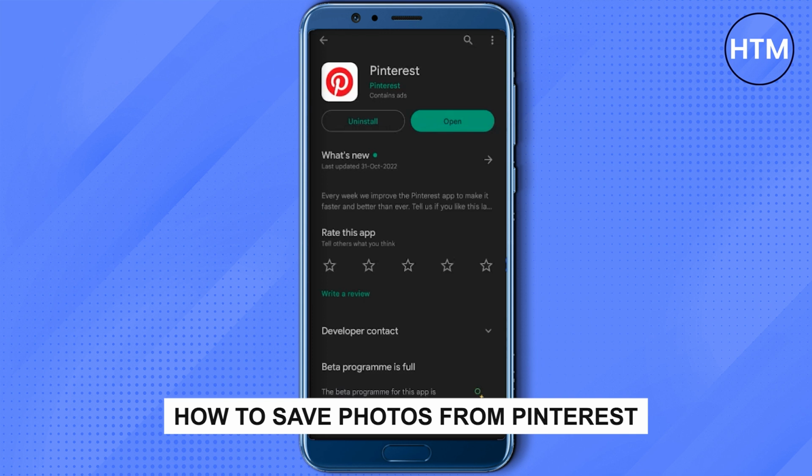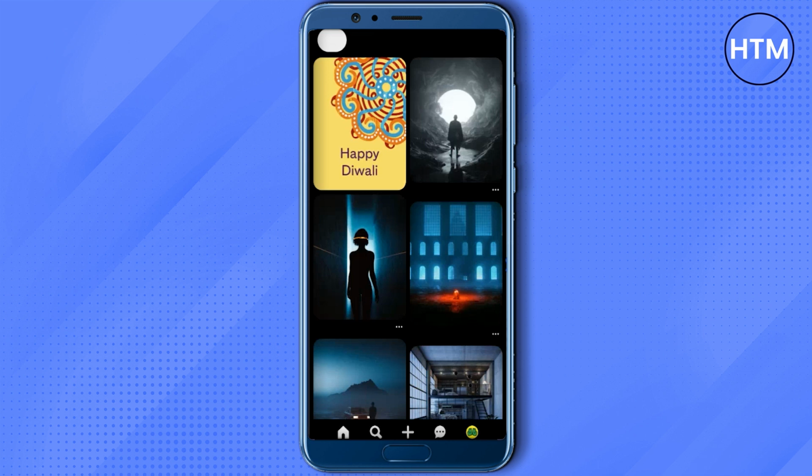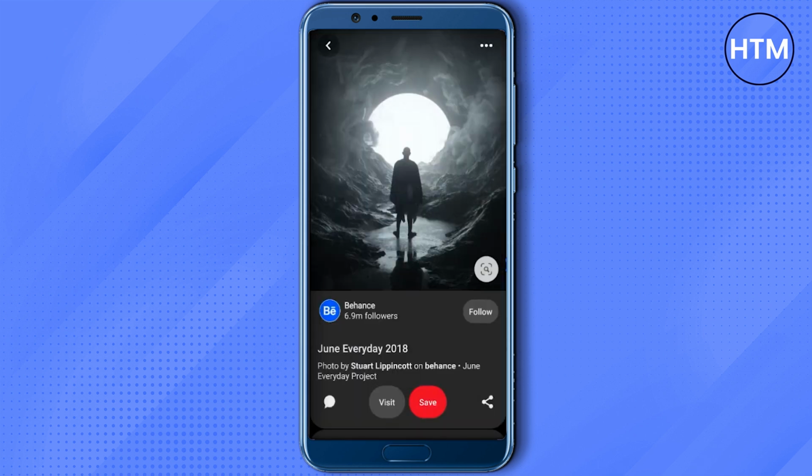Today I'm going to show you how you can save photos on Pinterest. So firstly, open up your Pinterest. Now choose the photo that you want to save. Now there are multiple ways how you can actually save a photo.